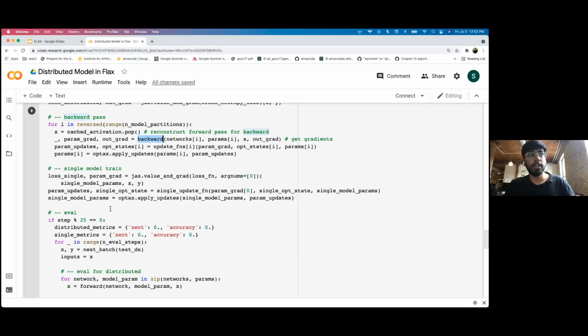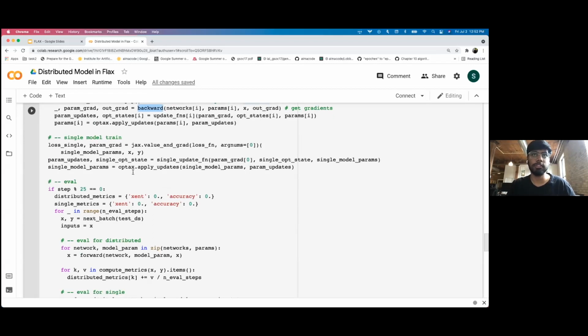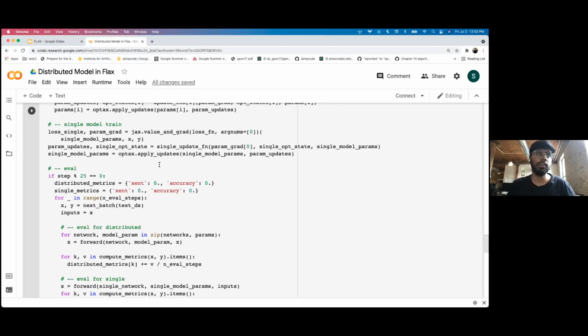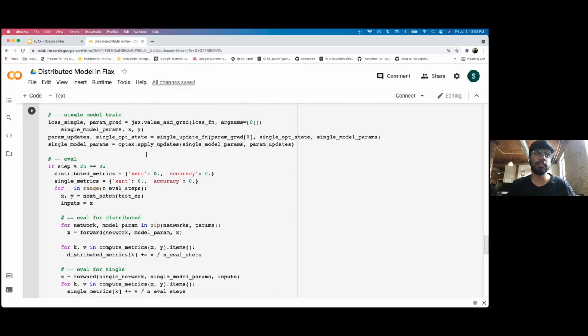And the single model train is basically training this 6-layer single model in the simpler JAX way. You just call value_and_grad on the loss function, which is just calling apply, and you apply updates. It's as simple as that.